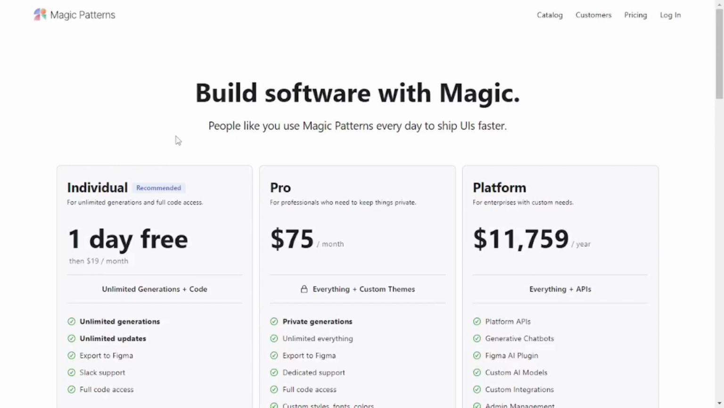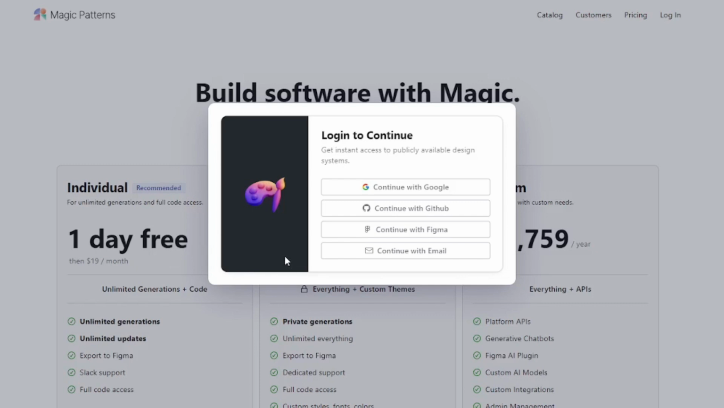And signing up with Magic Patterns is really easy. All you have to do is just go on and click on login here, and you can log in using Google, GitHub, there's even Figma and email. So the choice is yours. I'm going to go with Google.